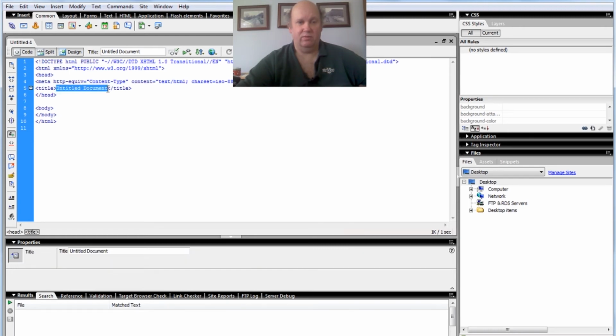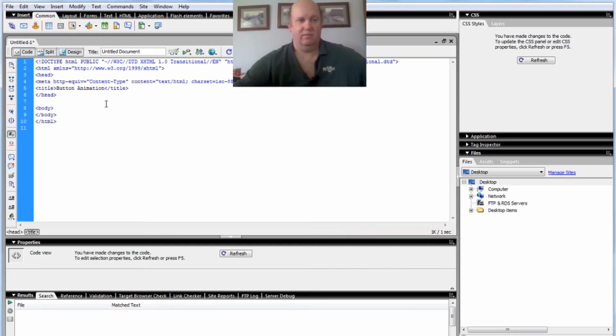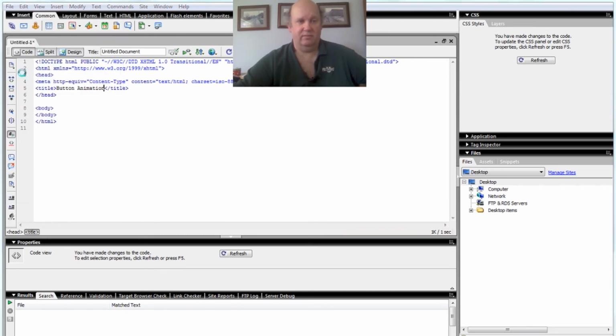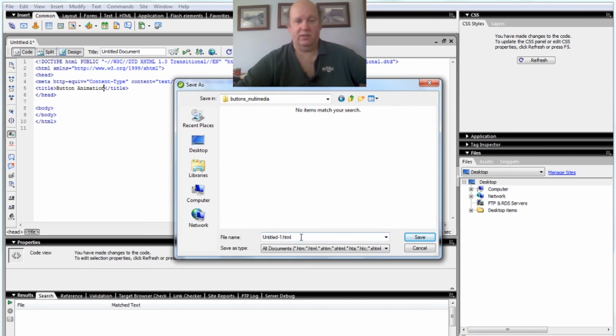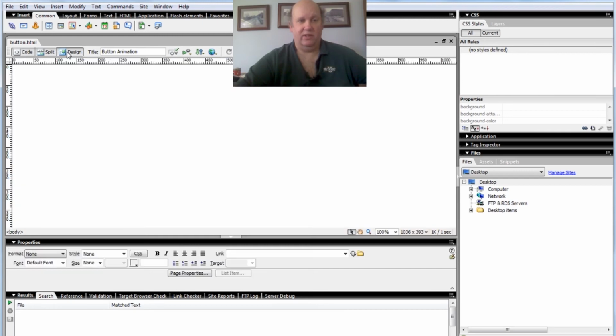So if we go to code view, you'll notice untitled document in the title. So all I'm going to do is call that button animation. And I'm going to save the file because you have to do that. I'm going to put it in the same folder. I'm going to call that button. And that's basically it.